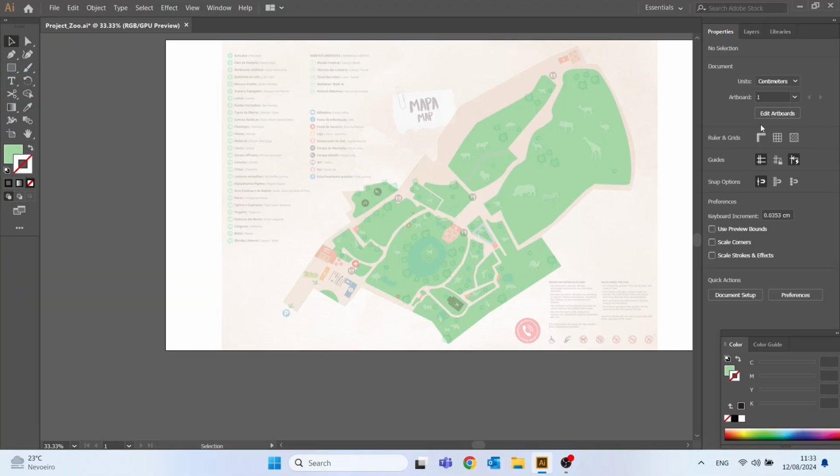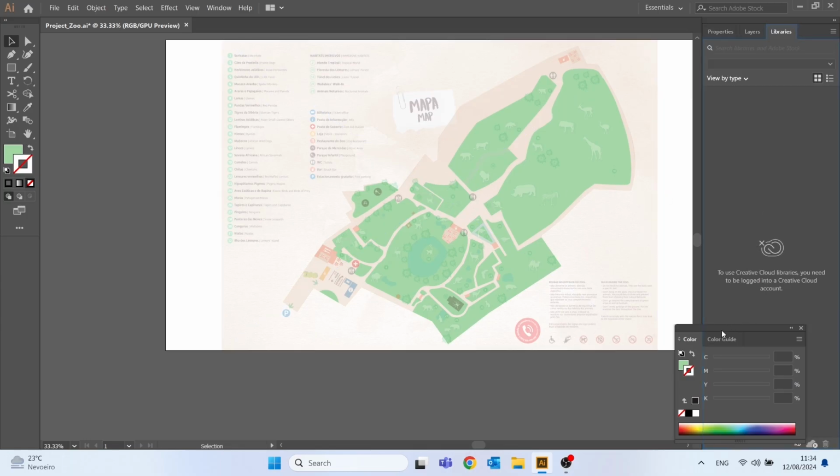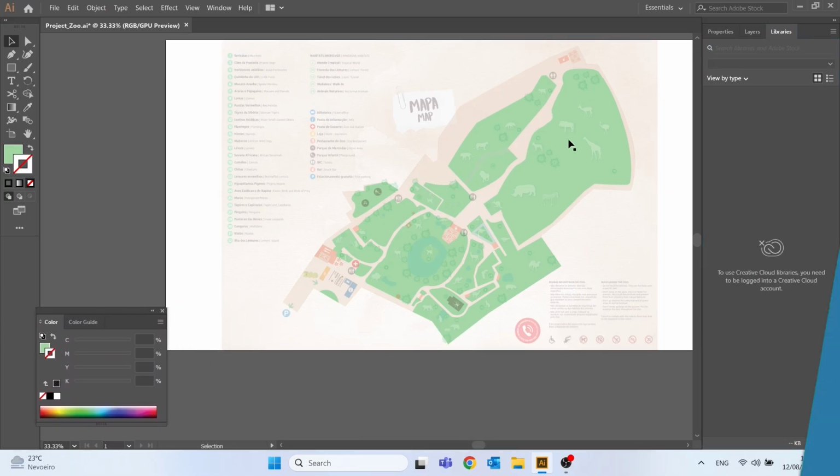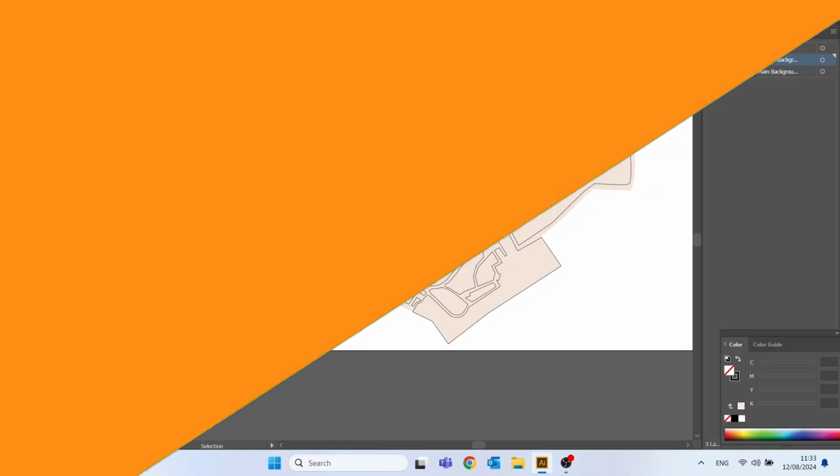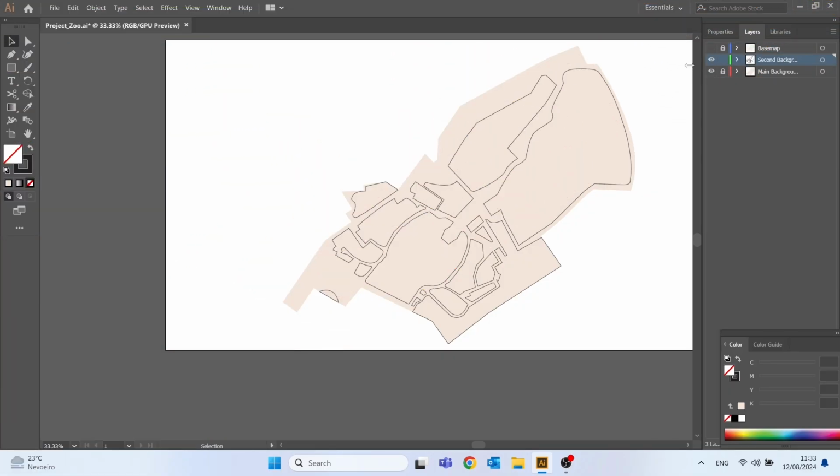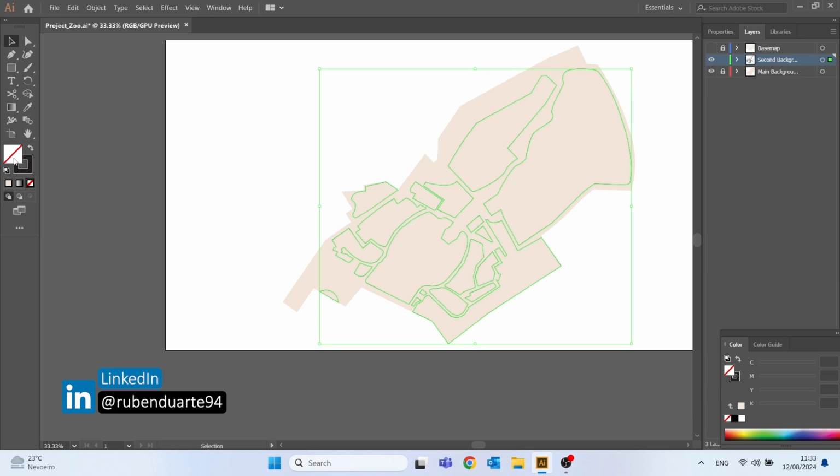Next time we will continue in Adobe Illustrator drawing trees, water bodies and the tunnels that are represented on the original map. As I said in the previous video, today I will proceed with the drawing of the trees, water bodies and some tunnels that are represented on the original map.